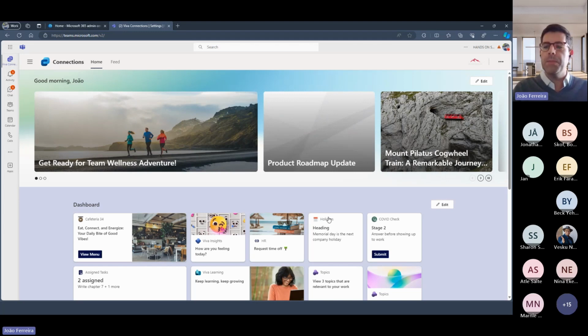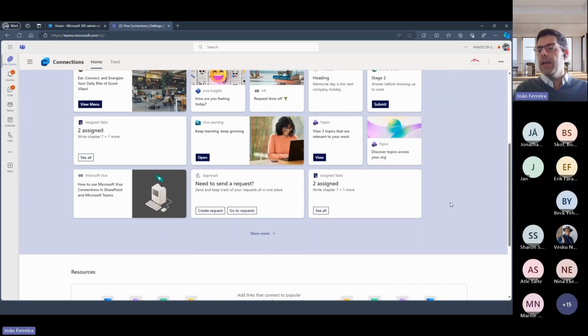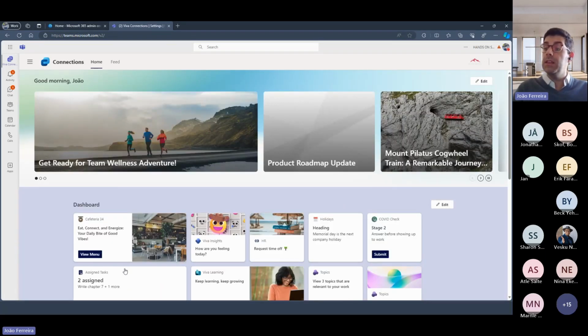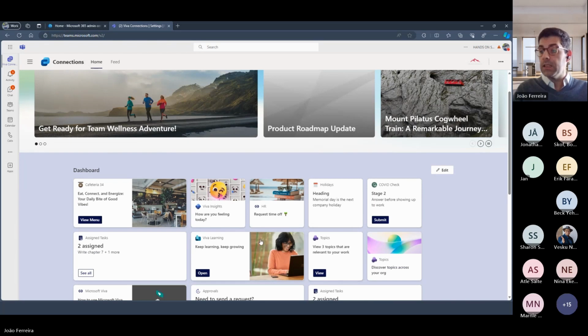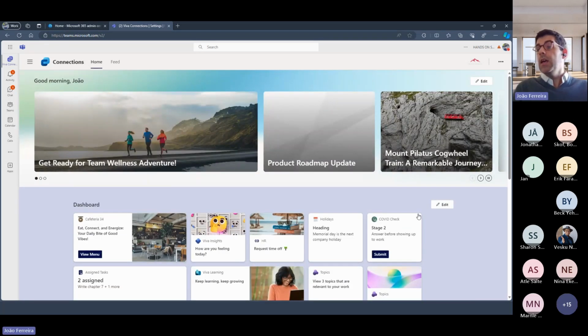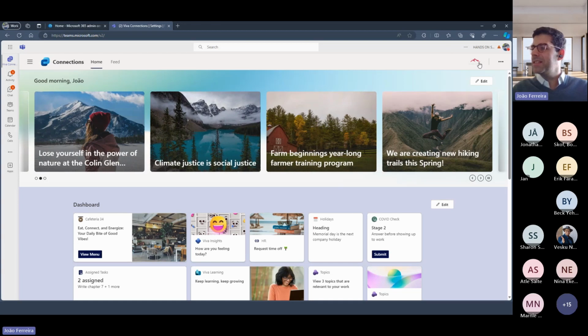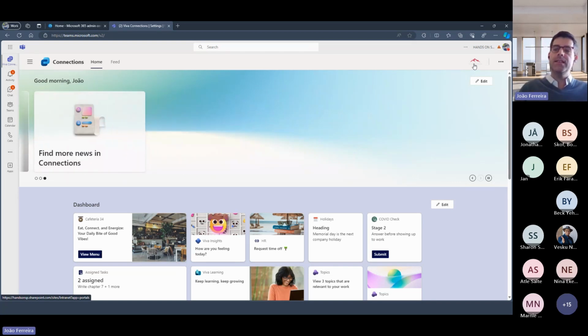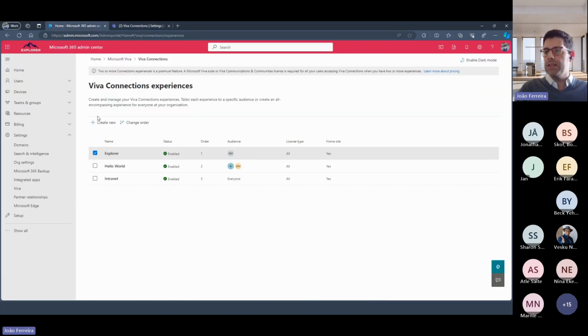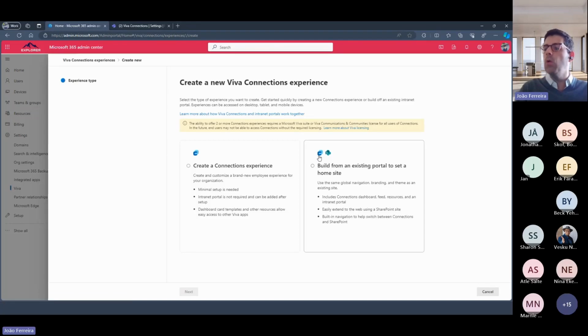It has content at the top because I have news already in this site that are targeted to the site, and resources, it's empty, but the dashboard is also different. What I want to show you, and this does not display well, is the logo of the intranet portal, which means that the user lands into an experience that has a home site attached, built with a home site.